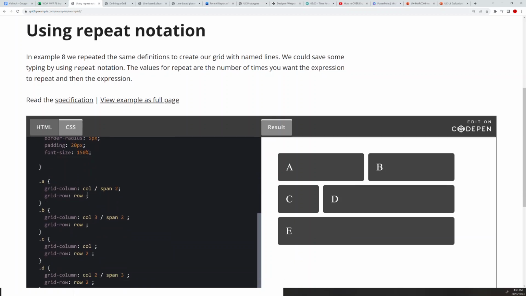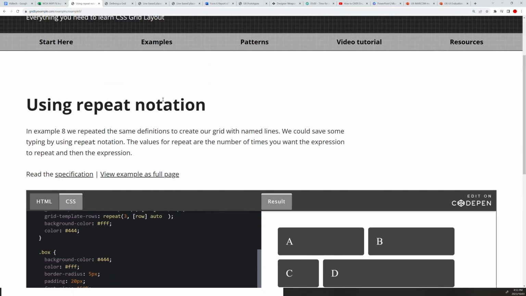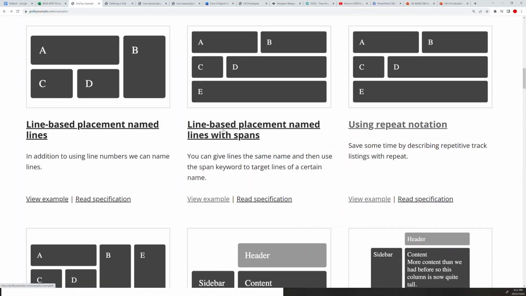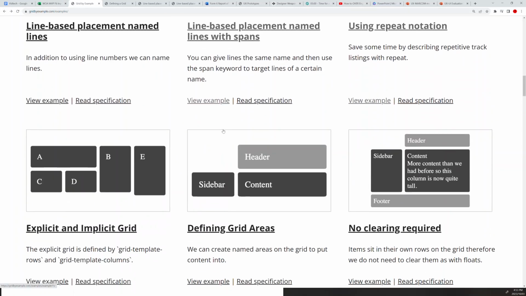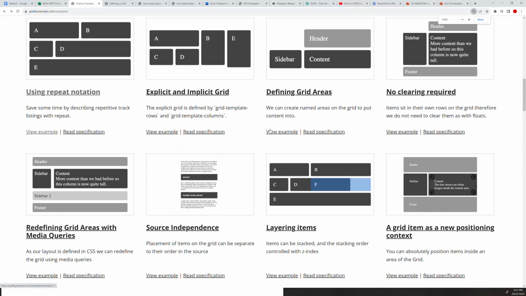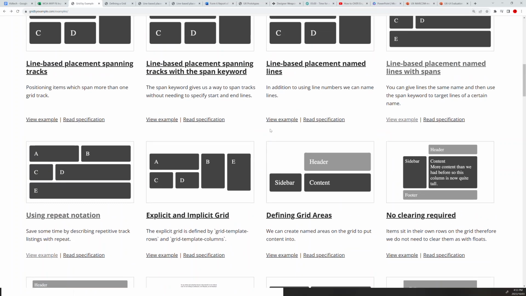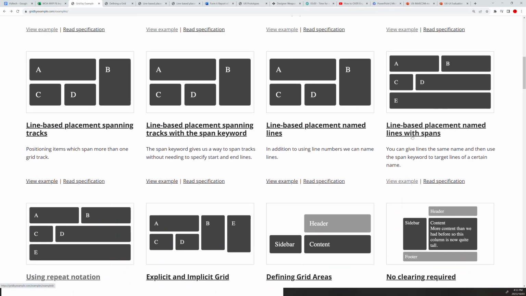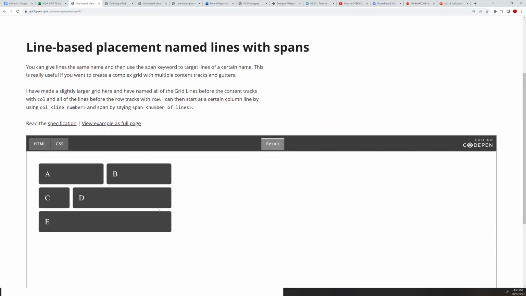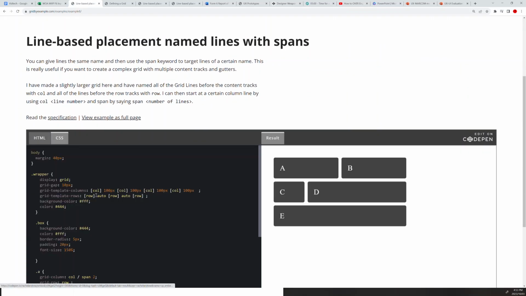Example 7. Line-based placement, named lines. Naming lines offers a more semantic approach to grid layouts, making your code easier to understand and maintain. This is especially beneficial when creating grids with clear, named areas like header, main content, and footer.